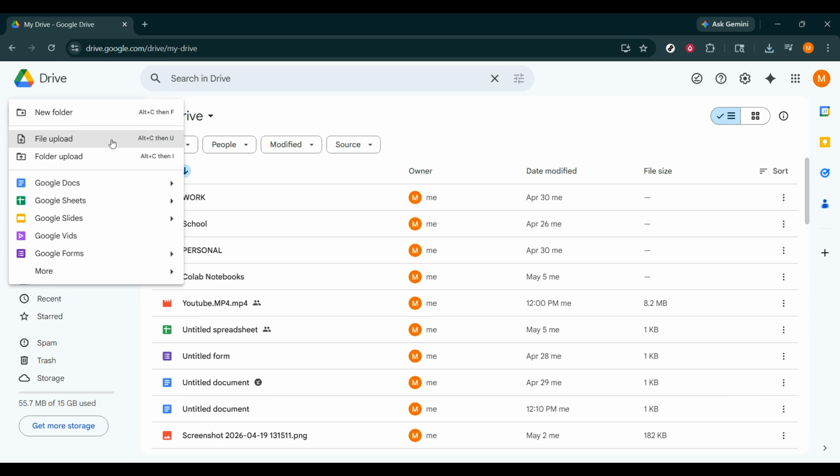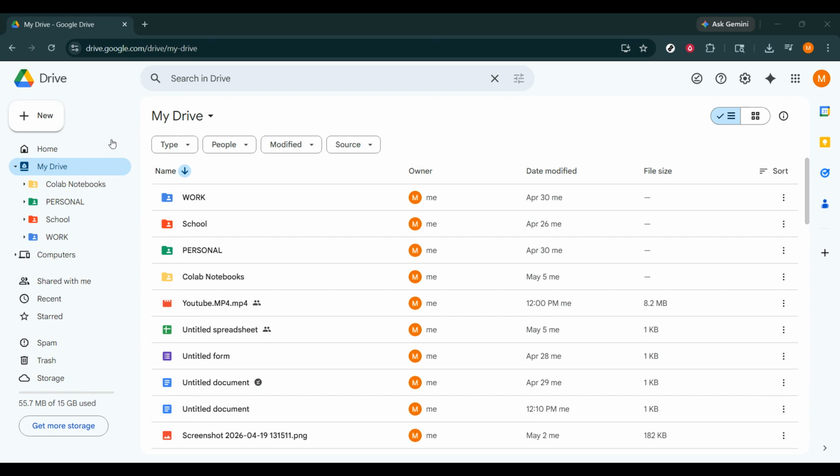This tells Google Drive that you want to upload a single file from your computer rather than create a new folder or a document. After that, your computer's file browser will open. Now browse to the location where your audio file is saved. You can upload common audio formats like MP3 or WAV, and in many cases other supported audio file types as well. Once you find the audio file you want to upload, click on it to highlight it, then press Open. This starts the upload process right away.